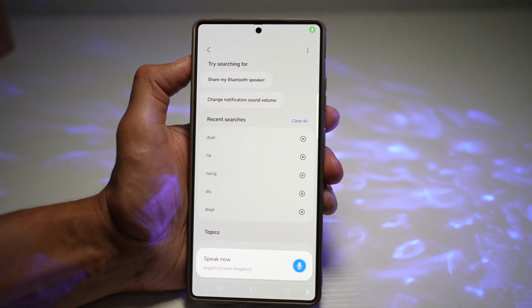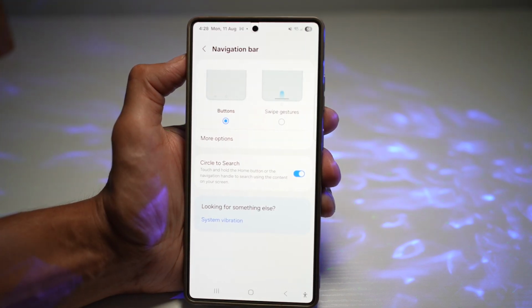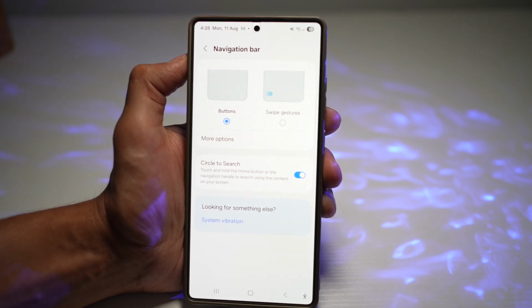Search for navigation bar. So this removes the frustration of hunting for buried settings. It's faster, easier, and more accessible, especially if you're in a rush or you're multitasking.